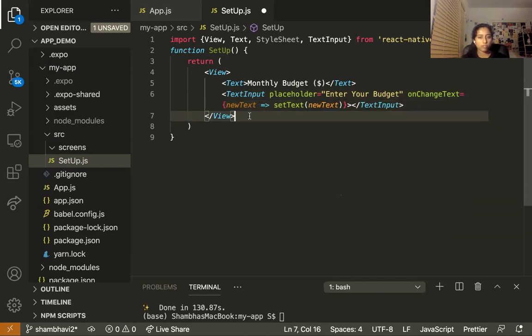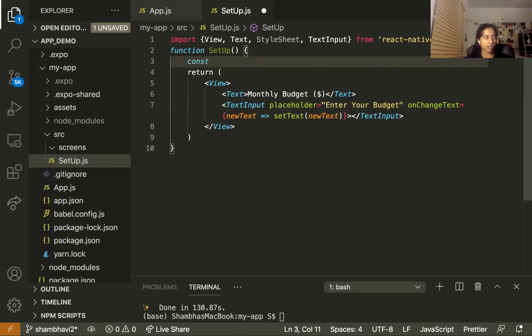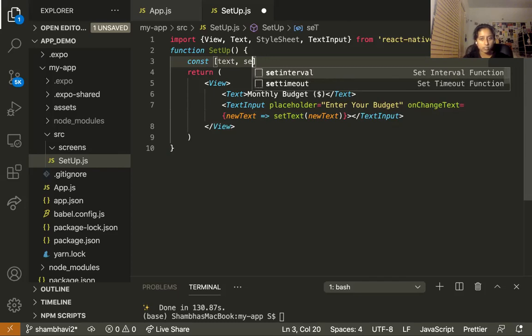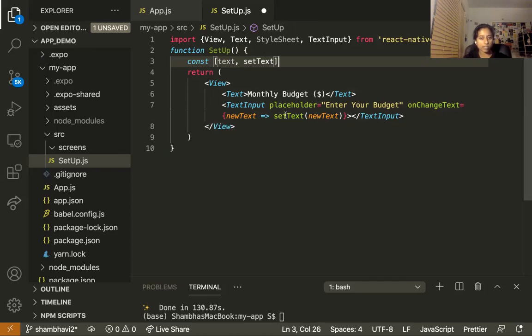Okay. So that's our initial input, our text input to enter our monthly budget. We also want to be able to save whatever value we gave, so we're going to set up the constants for that. I'm just going to call that text and set text. You can see that right here, the same reference to set text. And I'm going to say useState, and I'll explain what that is in a second.